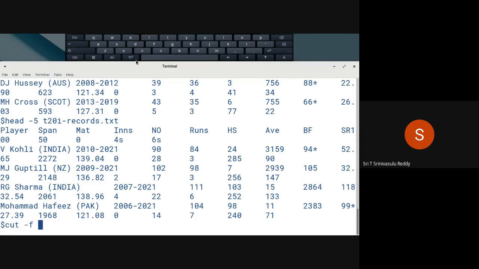Okay. So minus F followed by what are the field positions? Field number 1, I'm interested. 1, 2, 3, 4, 5, 6, and then 7, 8. Average is this. And in case you are interested even in the number of hundreds, so 8 is average, 9, 10, strike rate, and then 11. 11 talks about number of hundreds. So after specifying all this, you have to give the corresponding file name. File name is this. Now it is going to give all the details of these particular fields of all the candidates. So it is going to run through very quickly.